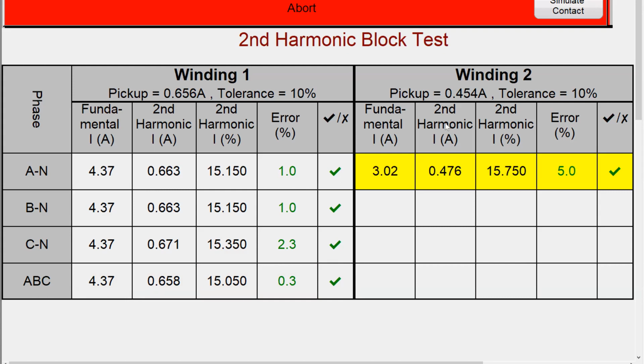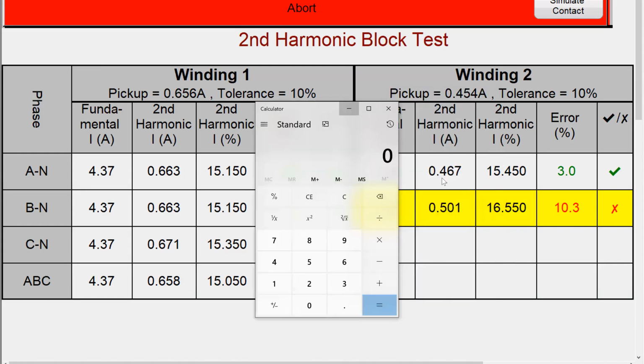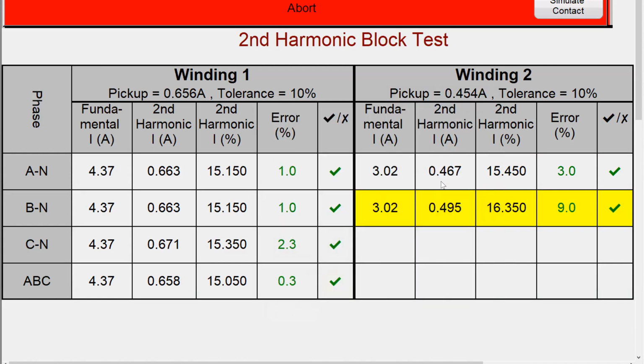So the test has moved on to winding 2 now. Here my pickup value is 0.454. That's based on the calculation again. Let's take a look into this calculation. So it's the ratio between your harmonics with respect to your fundamentals. The moment my harmonic percentage goes close to 15%, it's going to trip.